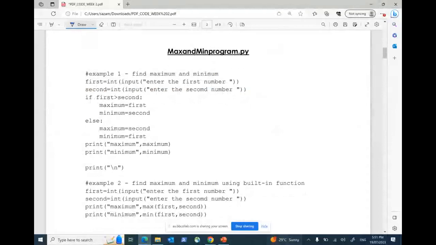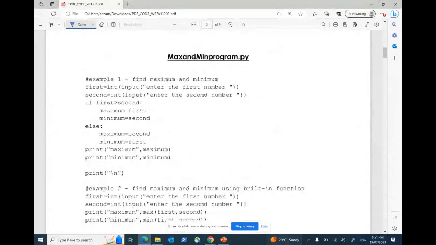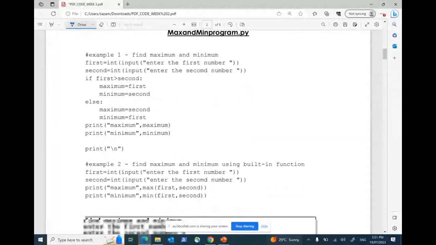Okay, let's start with the if, then, and else that we have seen already. What I have done, again, this is a revision. Those who have missed the first class, please concentrate on this class. You'll understand what I am trying to mention over here.